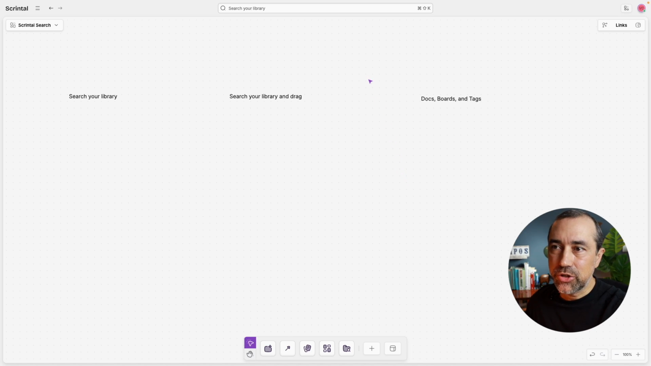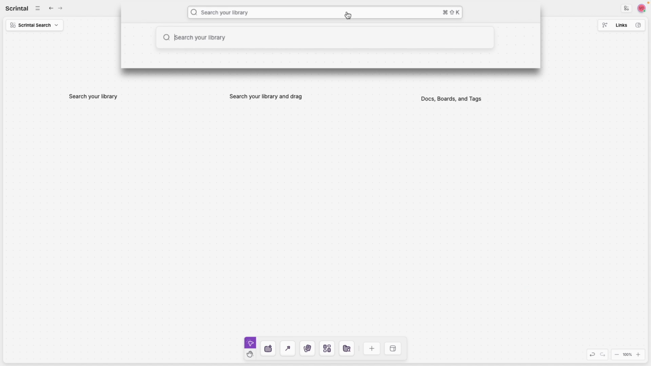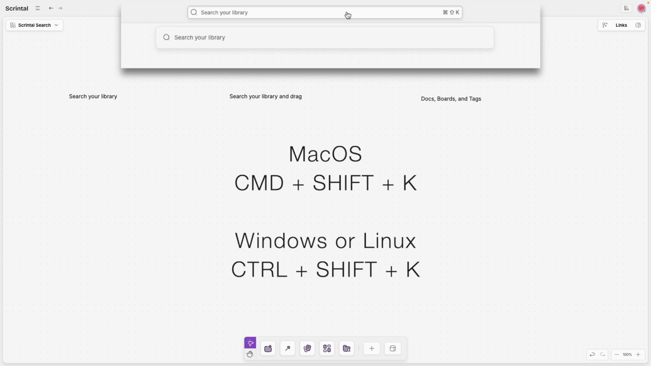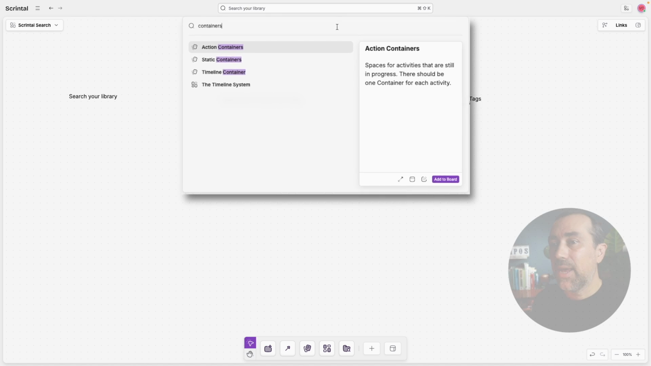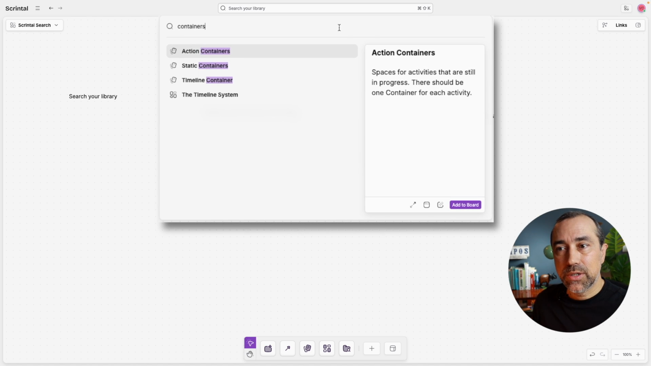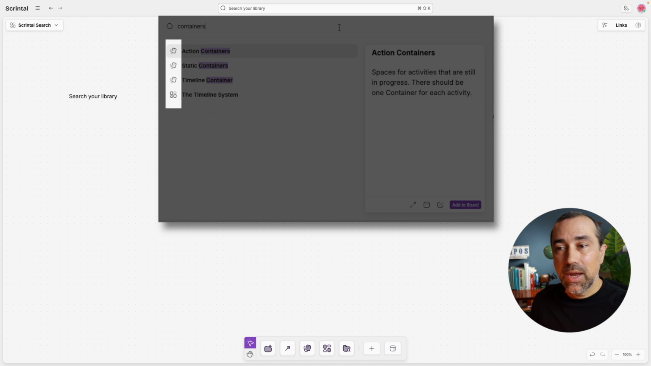Let's start from the Search Your Library search box that you can use from anywhere on Scrintal. Just click the search box or use a keyboard shortcut, Command-Shift-K for Mac or Control-Shift-K for Windows or Linux, and start typing. In this case, there are four results that match the search, and as you can see, to the left of the first three of them, there's an icon, and the fourth has a different icon. The first ones are documents, and the fourth is a board.